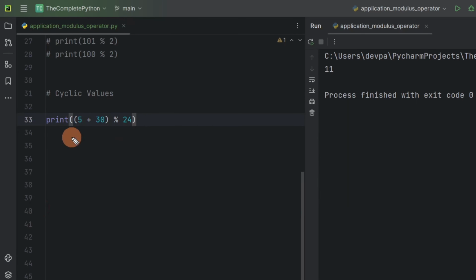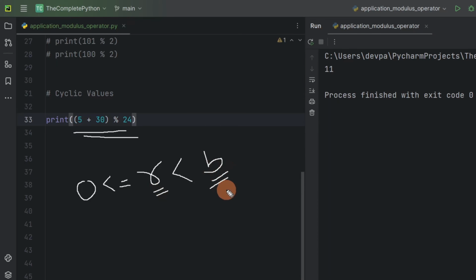Let us try to understand how this is working. When we divide one number by another number, the remainder will always be greater than or equal to 0 and the remainder will always be lesser than the divisor. Here R represents the remainder and B represents the divisor. So when we divide two numbers, the remainder will always be greater than or equal to 0 and lesser than the divisor.